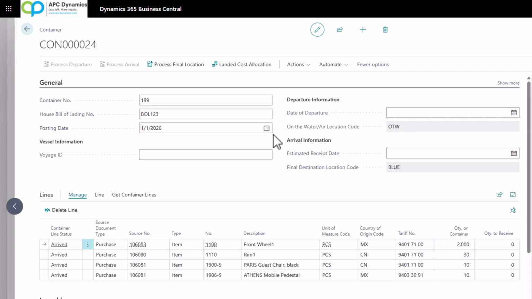So the last step of the container receiving process is after the container gets received into your final destination, you click on process final location to confirm the receipt of the goods into your inventory. If you have warehouse management enabled, it will automatically create the warehouse receipt and create the put-aways depending on how you set up your directed pick and put-away location.